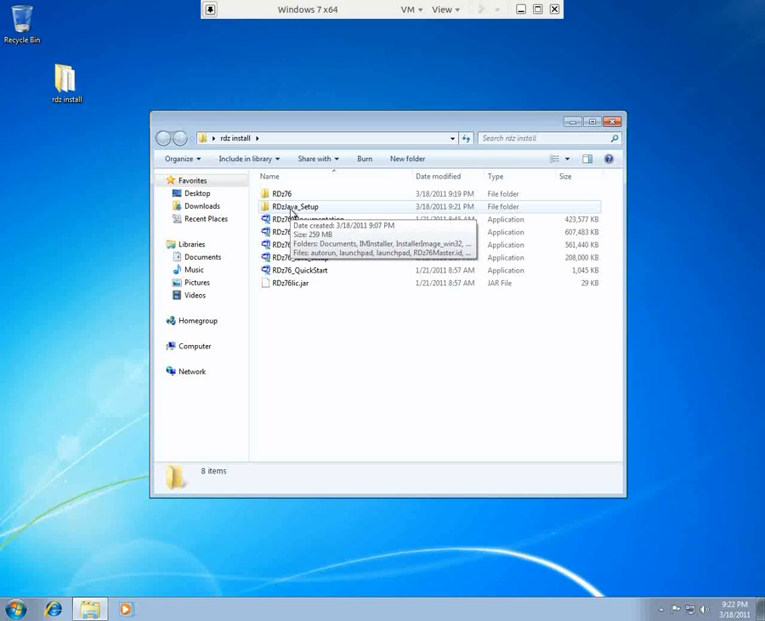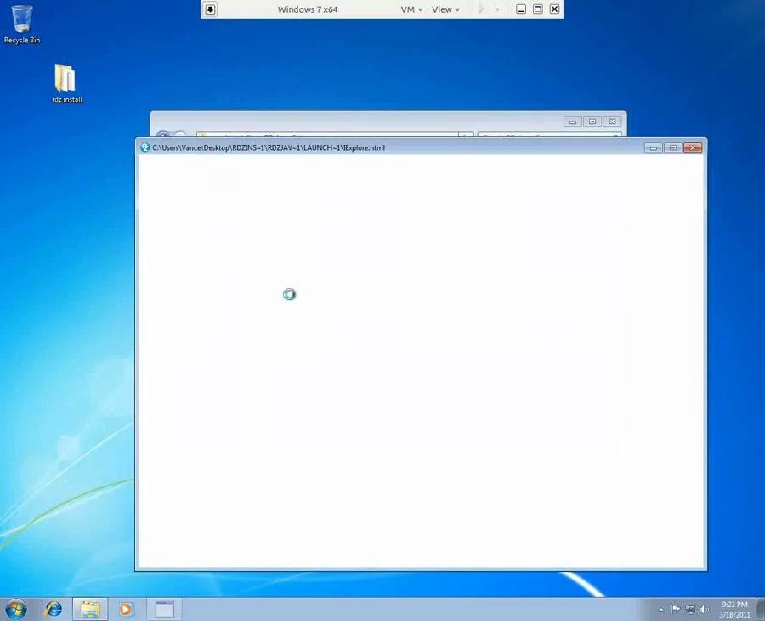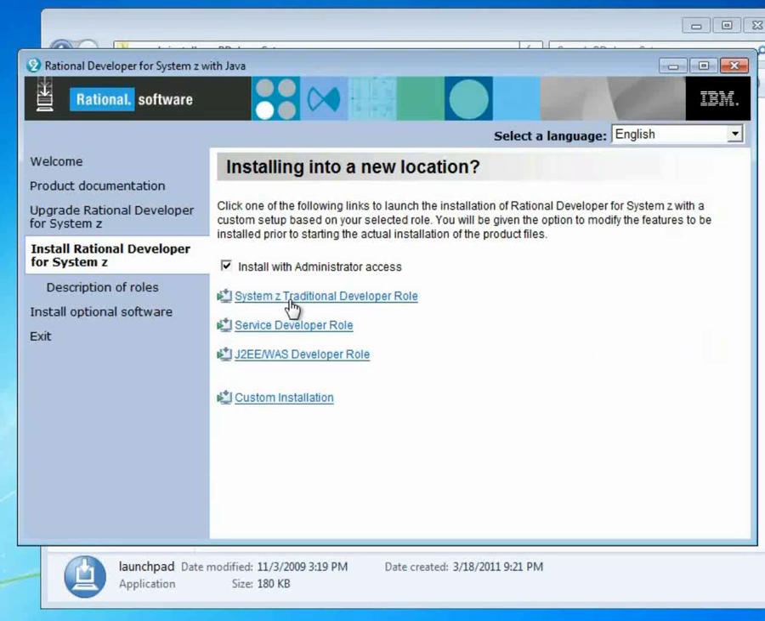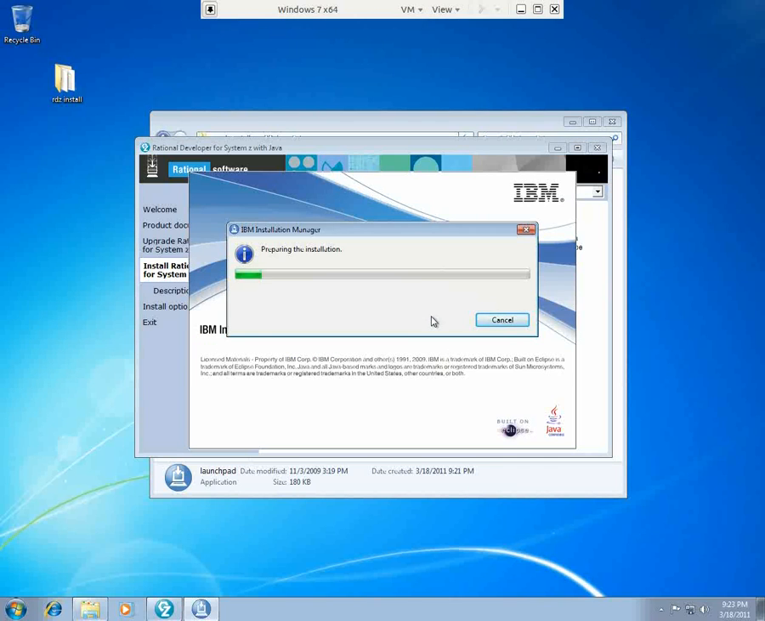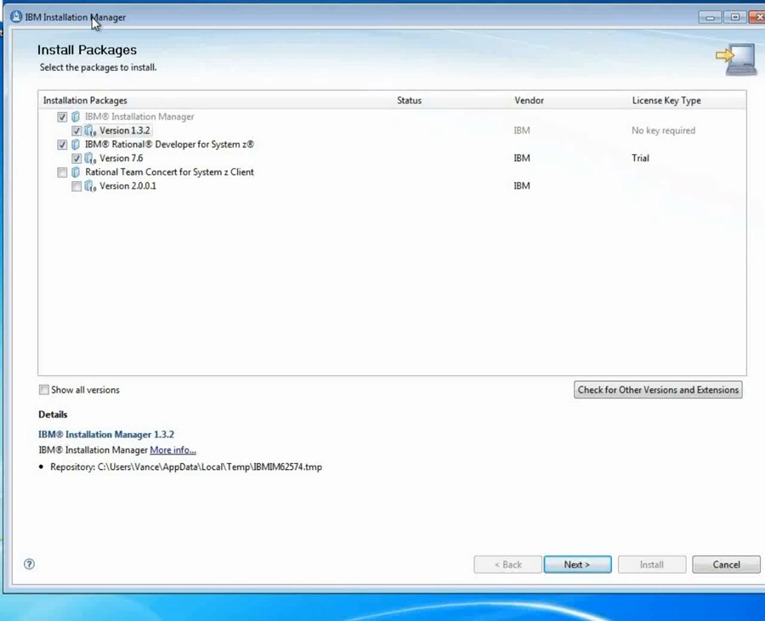So first thing you do is go into this RDZ Java setup folder, and you will double click on this launchpad. And on the left here, select Install Rational Developer for System Z. And we're going to do a System Z Traditional Developer role. Click on that. And now we're in the Installation Manager proper here. Really all we need is the Installation Manager and the Rational Developer for System Z. We're not going to install Rational Team Concert at this time.